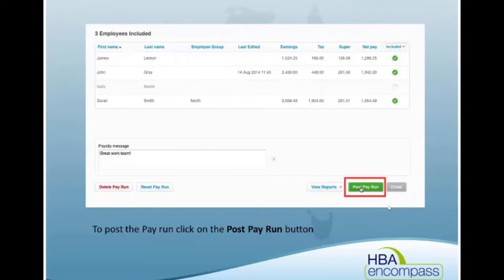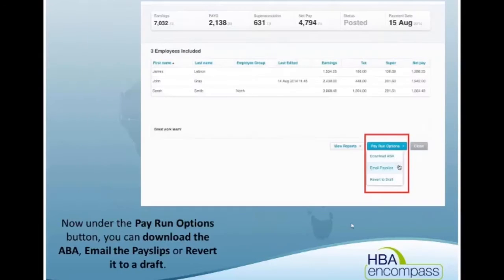So in a sec, when we actually get into the live Xero, we'll go through the process and show you how you change these if you need to. Once you've posted, you can download your ABA file, which is, as I said before, the one that uploads to your internet banking.